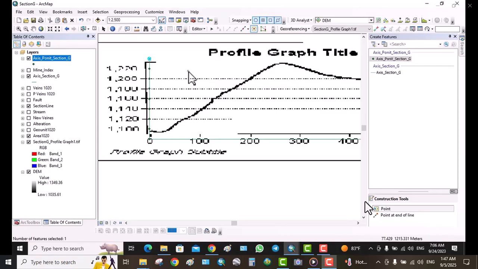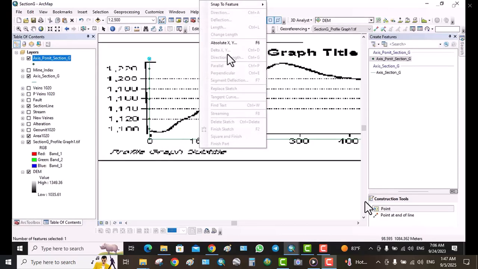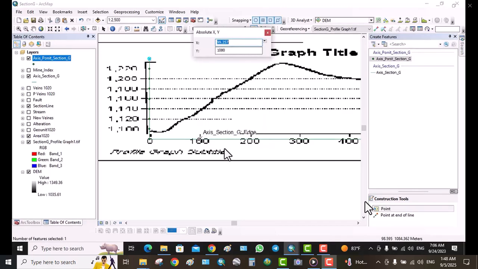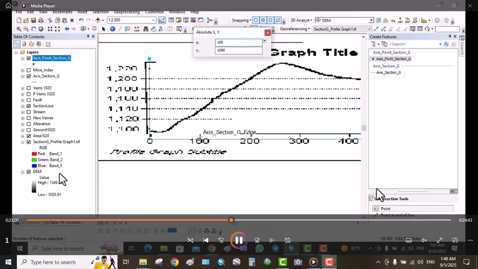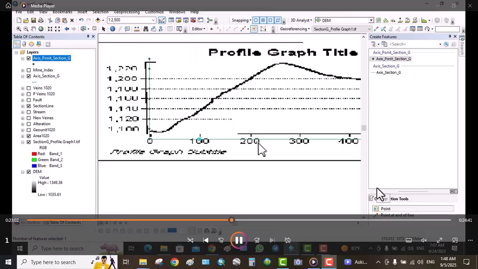For the last point, use the gravity of the snapping. Place the mouse cursor on the horizontal line. It helps you set coordinates faster. Right click and choose the absolute XY option. Y is a fixed number of 1180. Just enter X.